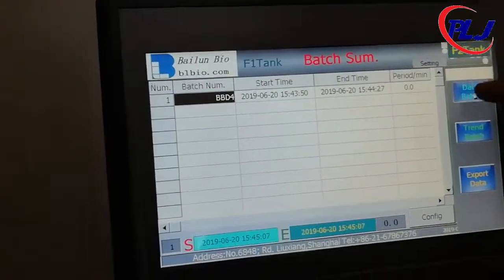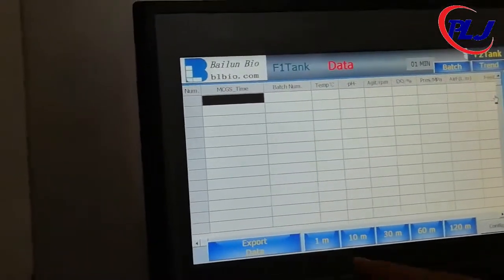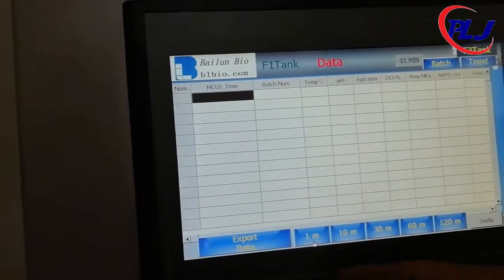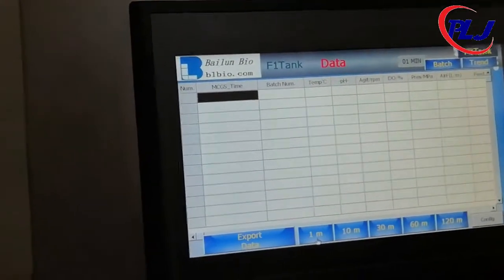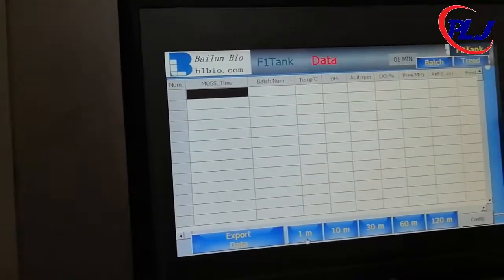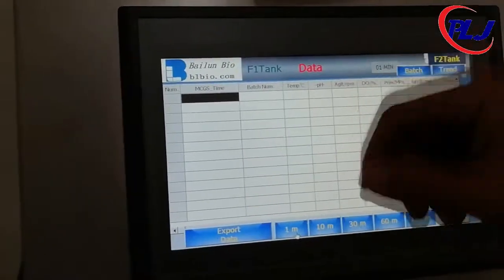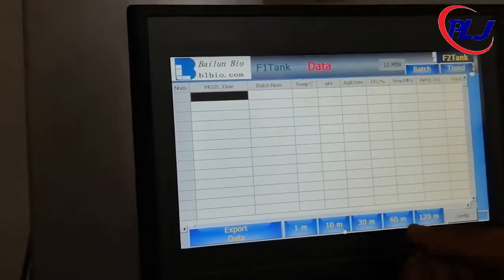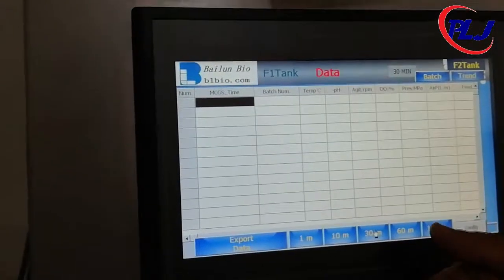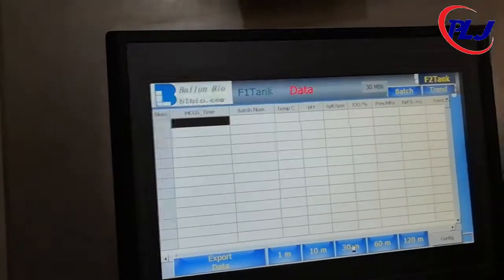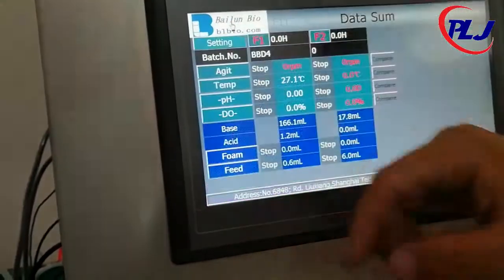To see past data for different batches, click Batch at the upper right corner. Select the batch, then click Batch Data. To select the intervals at which the data is recorded, select the time at the lower part of the screen. The intervals range from 1 minute to 120 minutes.